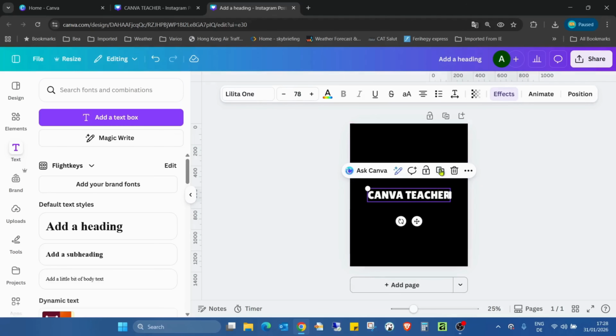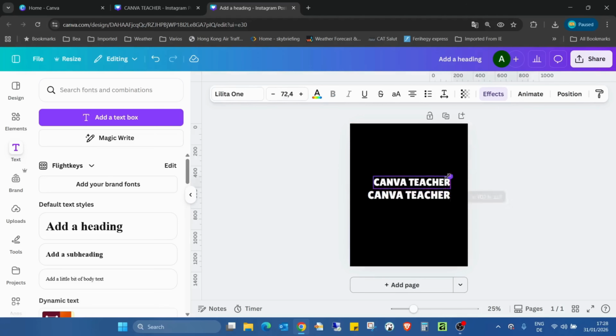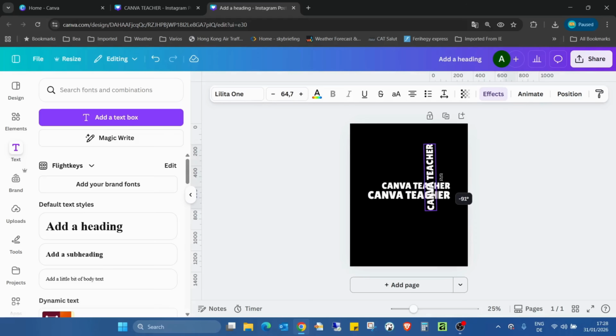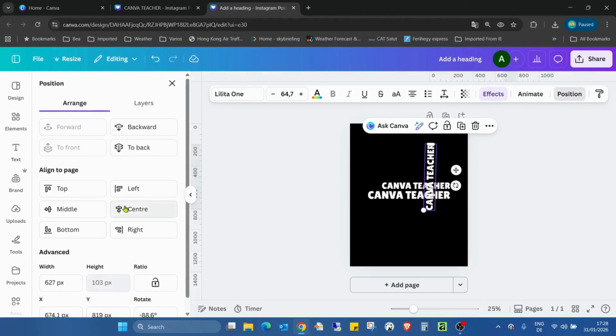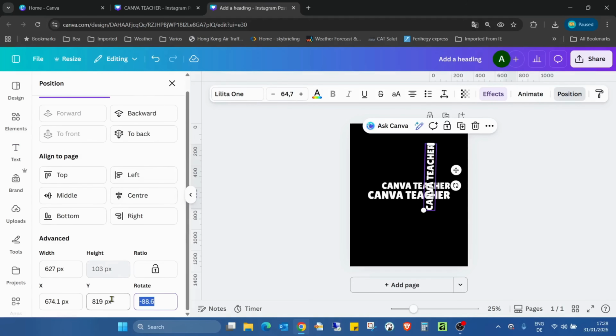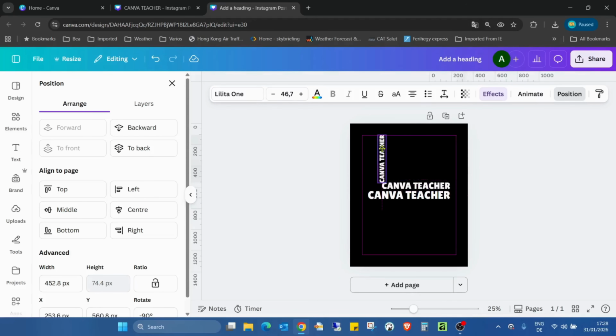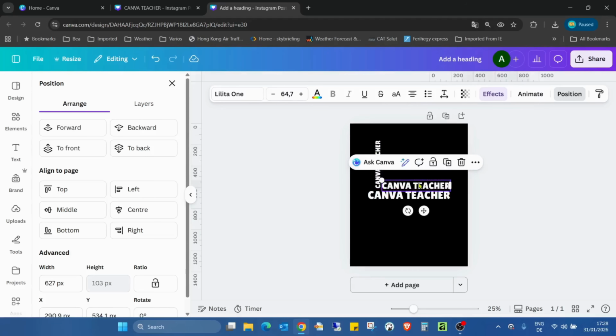So duplicate the text, change the size to be bigger, like this. Duplicate again, rotate to 90. Okay, is it not working properly? So position, scrolling down, rotate to -90. Yep. And change the size a bit again, like moving to here. This one a bit further and like this.